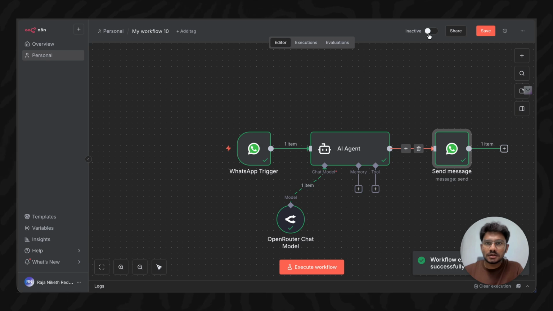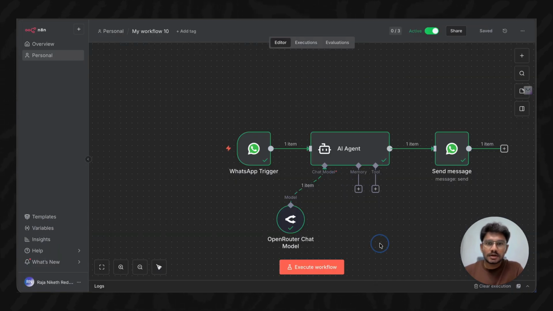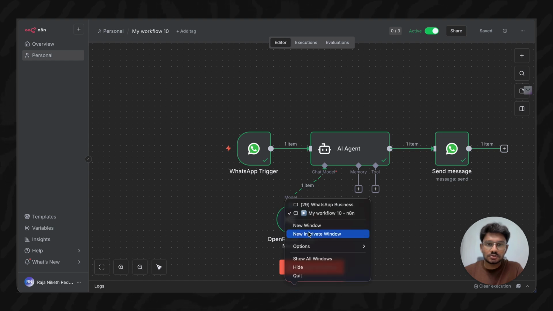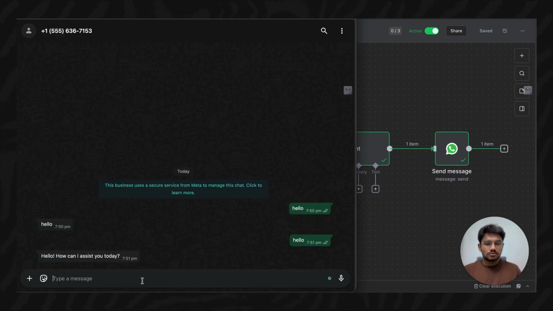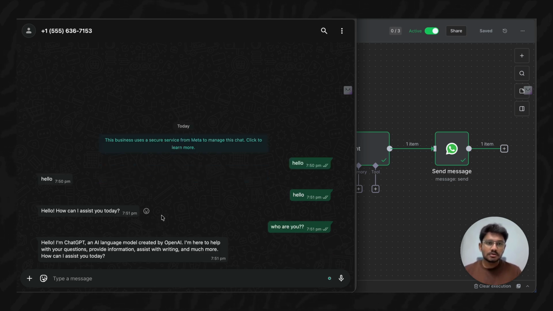And if I go ahead and activate this particular workflow, I don't have to manually click on this execute workflow every time. So maybe, who are you? And the response is also going to be pretty quick because we are using a model from OpenAI, which is 4.1 mini. The mini models are faster when they are responding. So this is how it is.